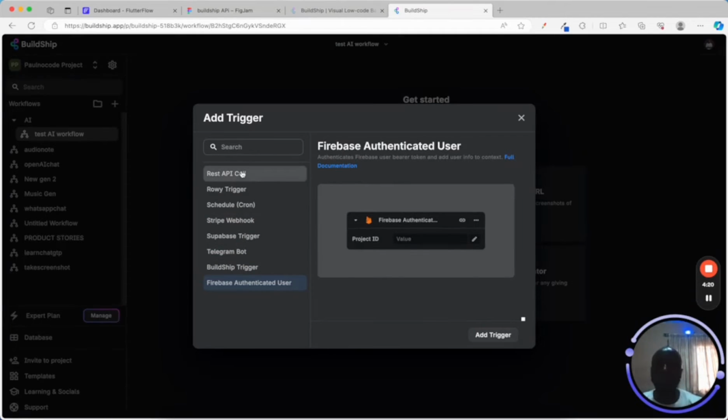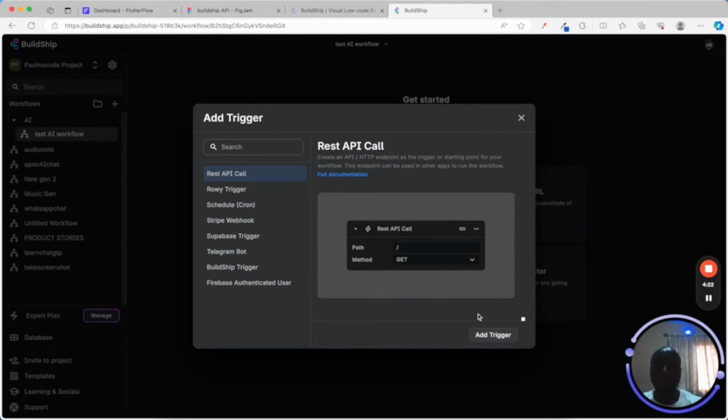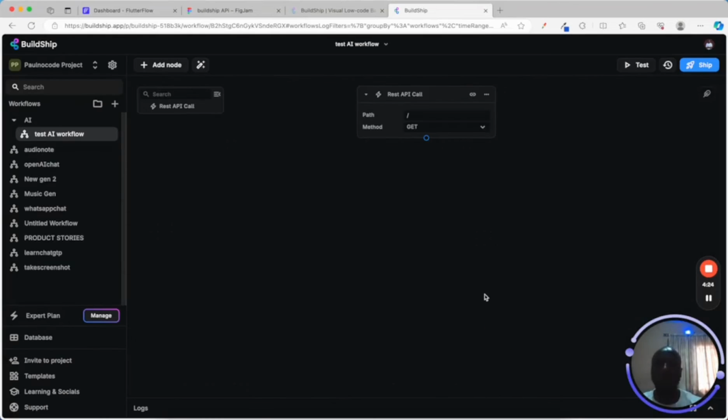But today, we're just going to start with the REST API trigger. So add this trigger, which is a REST API. In case you're not familiar with REST API, I'm going to give you a very, very tiny walkthrough of what REST API is and how you too can use REST API to accomplish stuff in your application. So in order for me to do that, I'm going to take you over to FigJam.